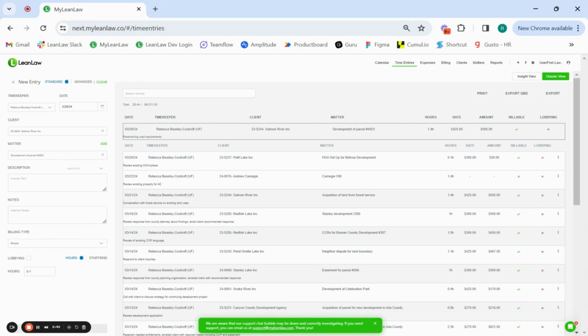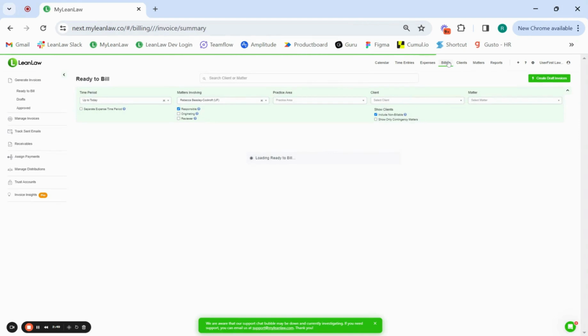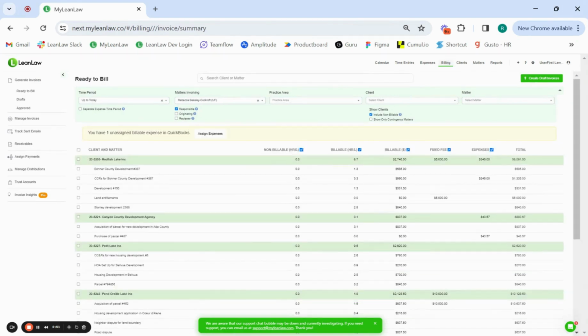So all of that forms the basis of then how you do your billing. So we're going to take a look at how you can bill with LeanLaw. So LeanLaw offers a smart workflow to help you move through the steps of the billing process easily. And we do that starting with our Ready to Bill page.